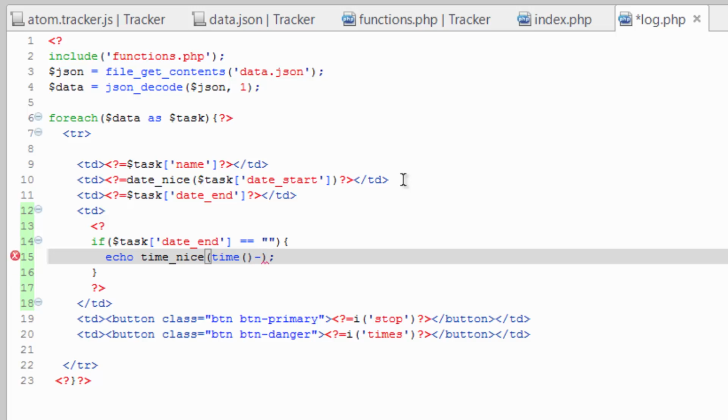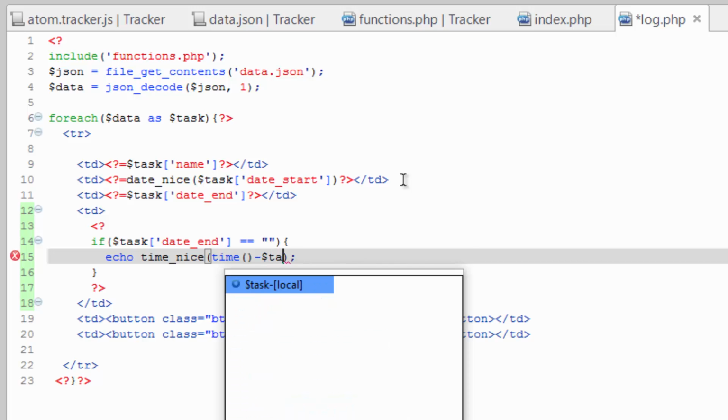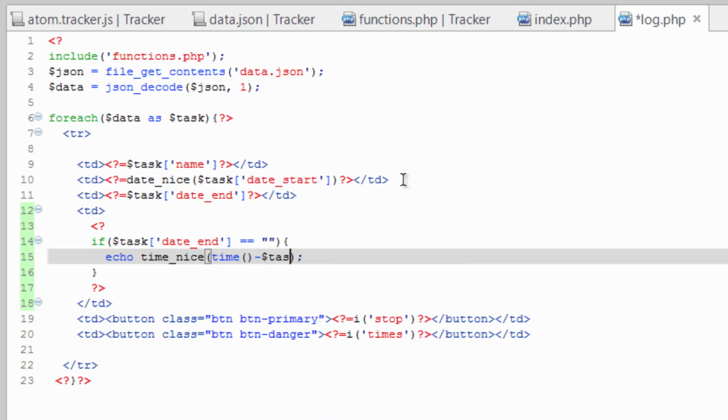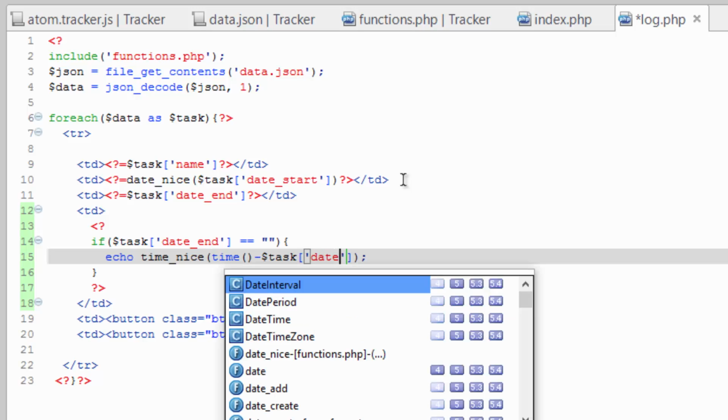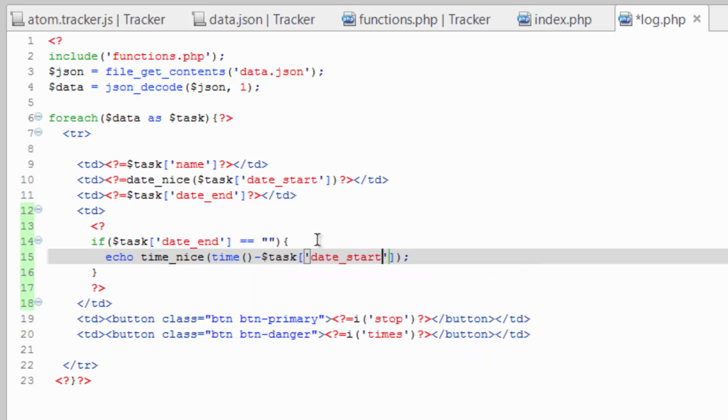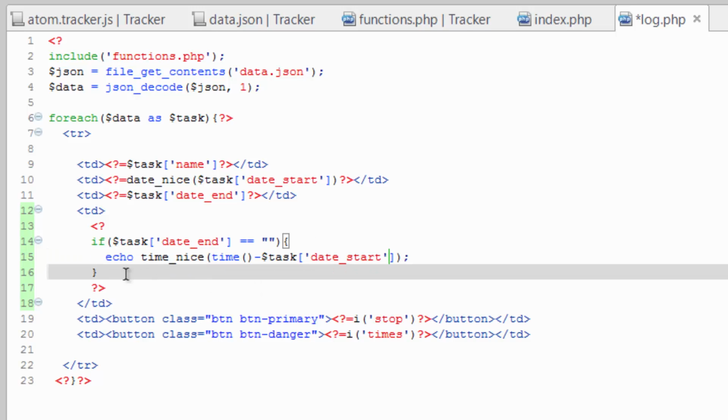We're going to subtract that by the start date, or date start. So that's going to figure out how much time has elapsed between the start date or time and now, thus giving us at least an indication of how long it's been, even though we haven't ended the task yet.